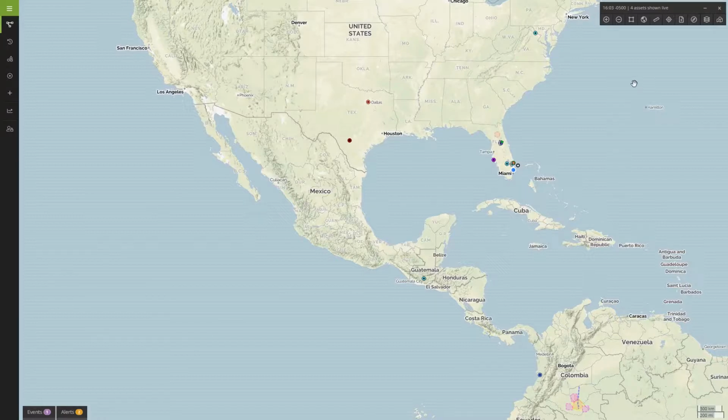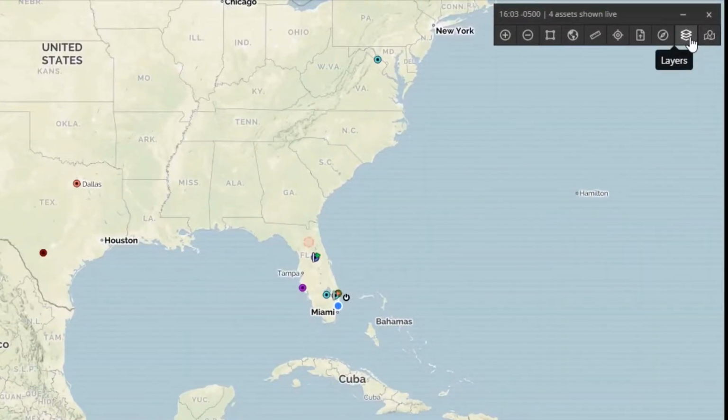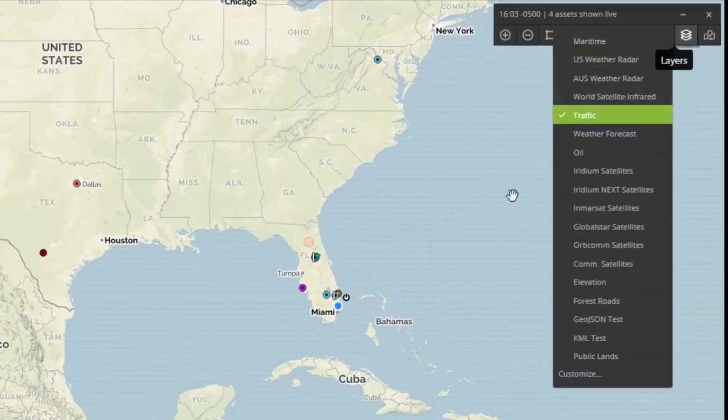The first step is to open up your map control panel and click on the Layers button, which you can discover by hovering over it. Now we can see a list of all of the layers that are currently available to you in GSatTrack. Most of these will be supplied by NOAA, others are supplied by the satellite providers, and then finally we have a handful of custom ones.